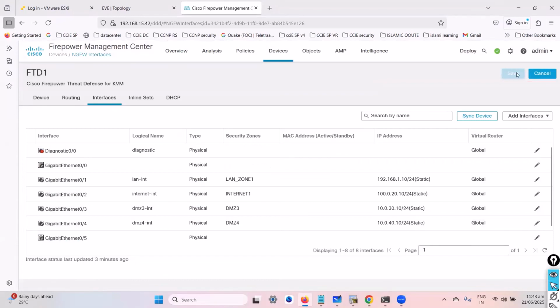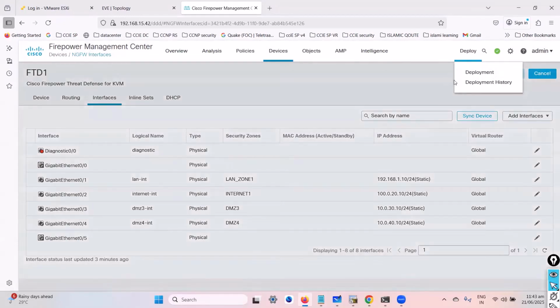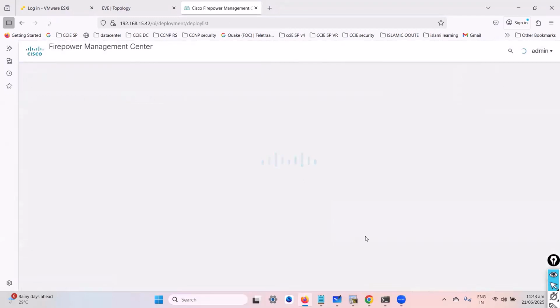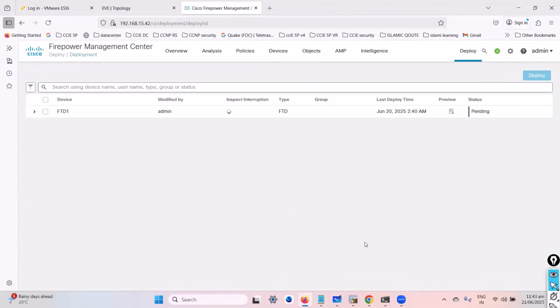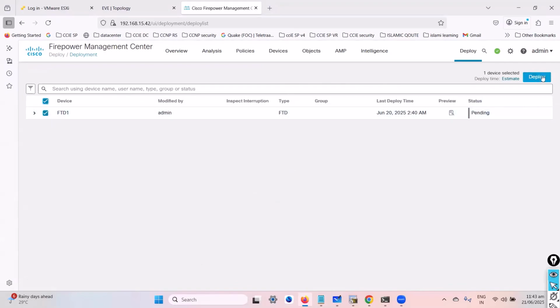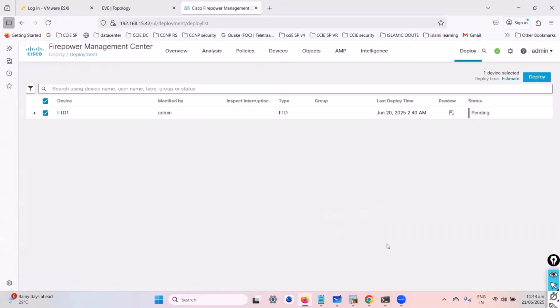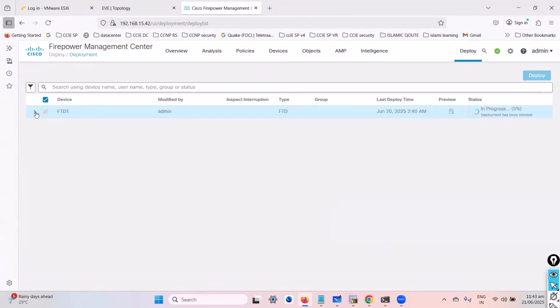So there is on the top, once you save this, this will blur out, and we can click on Deploy and select the deploy option here. And it will take you to the deployment window where we have to select the device. So there is only one device as of now. We'll click on select the device and click on deploy. You can add any nodes like adding the interfaces, IP config, something as a nodes for this deployment, and click on deploy. Now this deployment process is going to take some time, and you can see the status as well, which is showing the progress.